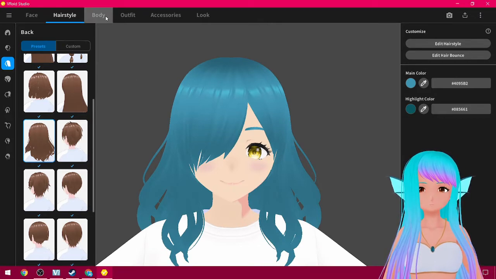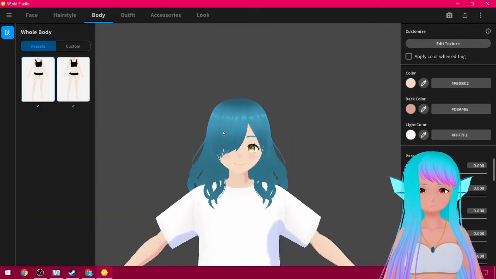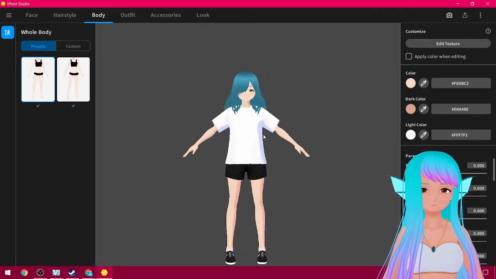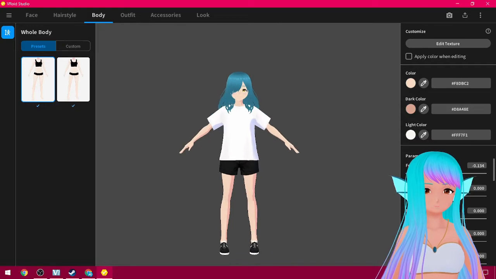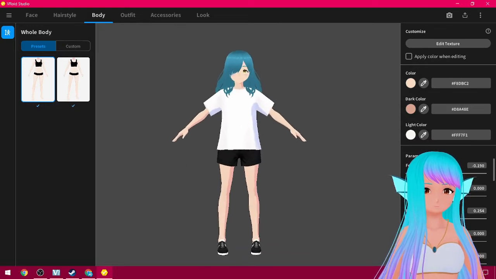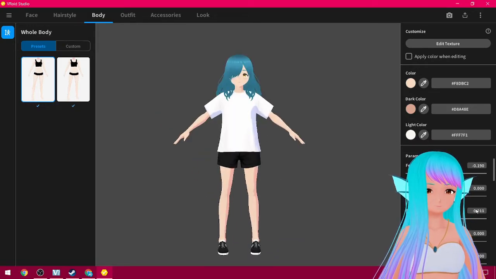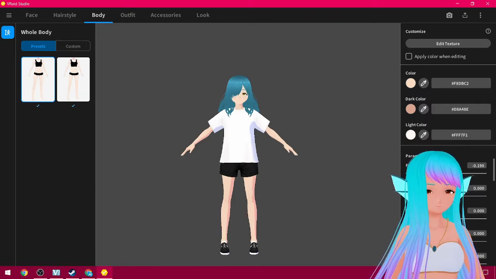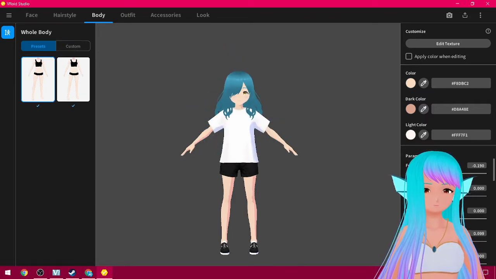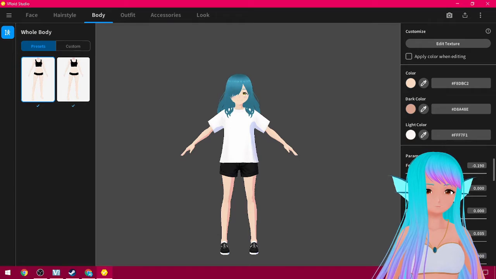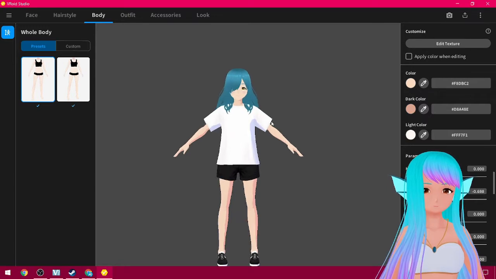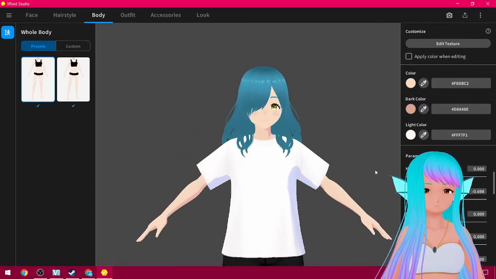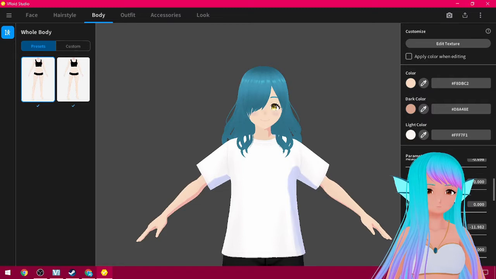Next, we can go to body. This is where we can change size and stuff like that. So if we want to make her a little bit shorter, like that, that's just the full on body size. If I just reset that to 0, you can change the size of the head. I just make that back to 0 as well. So you can change how wide you want the head, so you can make it a little bit thinner. You can change the thickness of the neck.